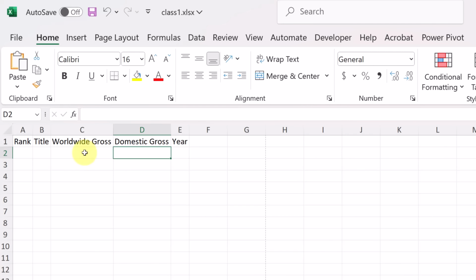Now, again, I might have to adjust that later, because as I start typing in different amounts or titles, that's going to be much wider. So now that we've got some titles in, let's go to our next step.